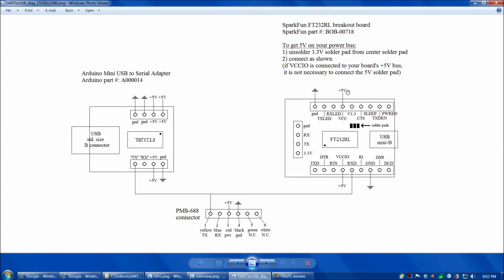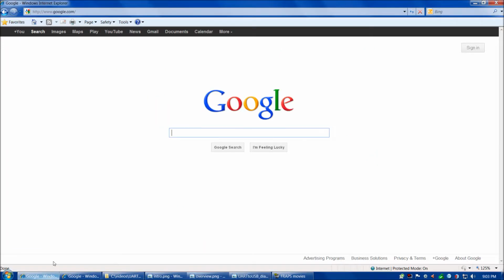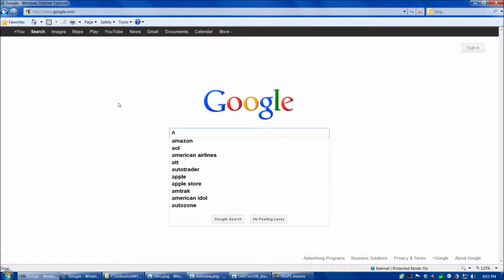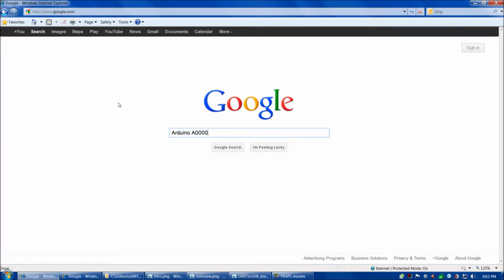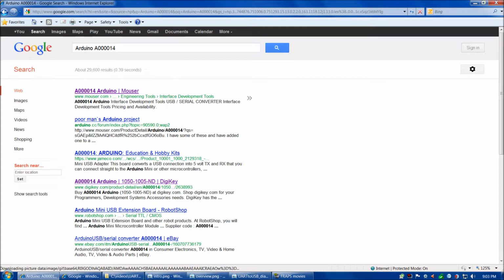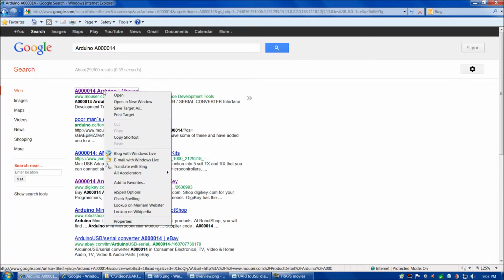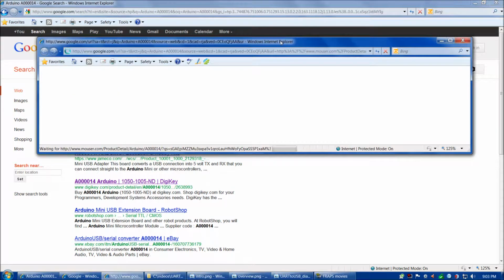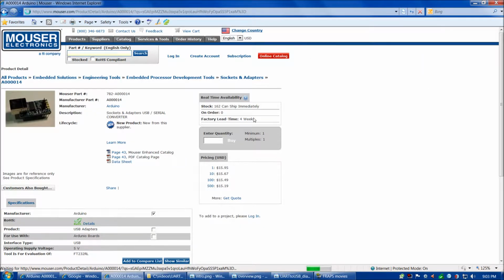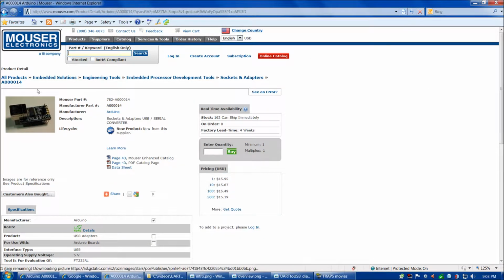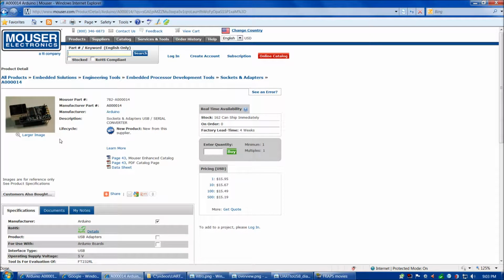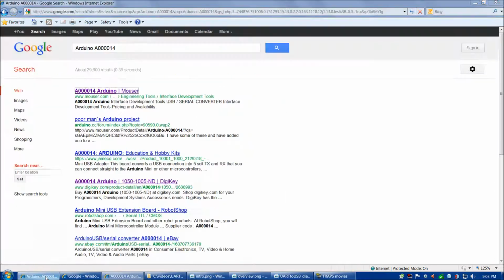So before we actually take a look at our breadboarded circuit, let's take a quick look at the availability of these boards. So if we type in Arduino A000014, and sure enough we can pretty easily find these boards. Here they are on Mouser. This image is of the actually older design of this board. I don't know if they actually stock the newer one or the older one, but it doesn't really matter. Either way, they work fine. There they are, 16 bucks.